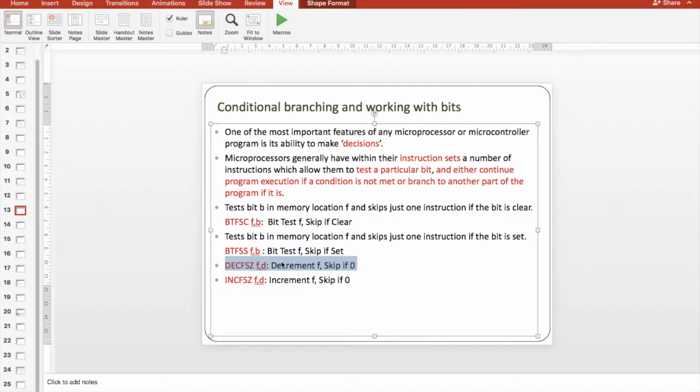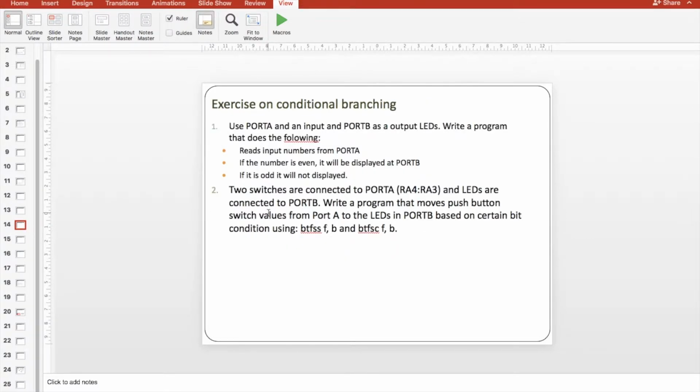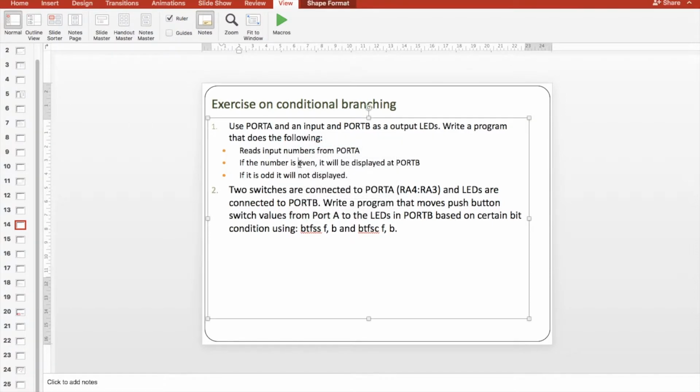Okay, so let's do an exercise. Basically I have another exercise here. In the next slide, it says use port A as an input and port B as an output, and write a program that does the following. It reads the input numbers from port A. So port A is an input, and if the number is even, it will be displayed at port B. If the number is odd, it will not be displayed.